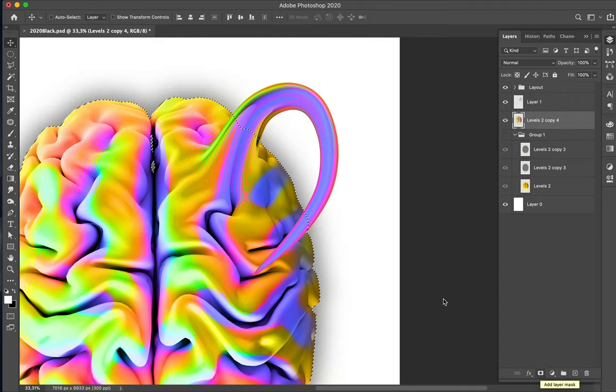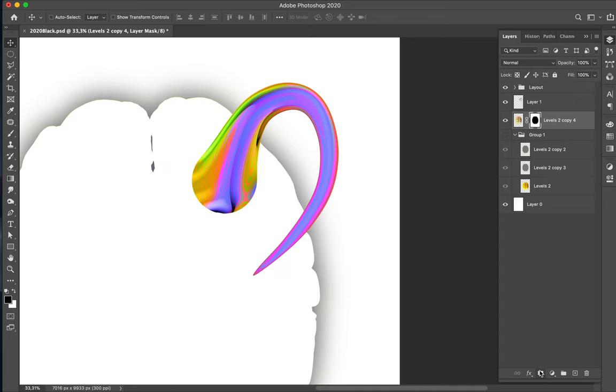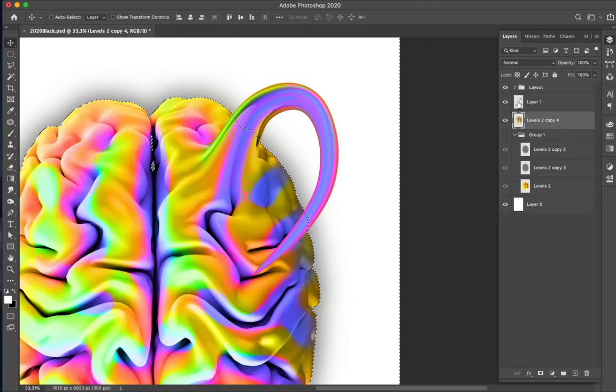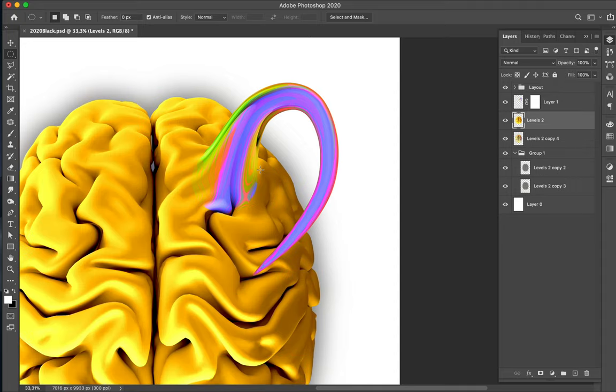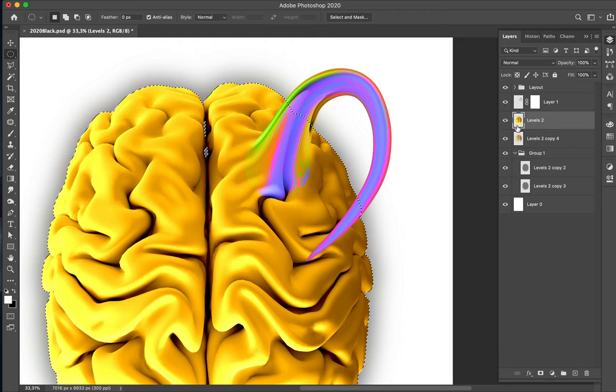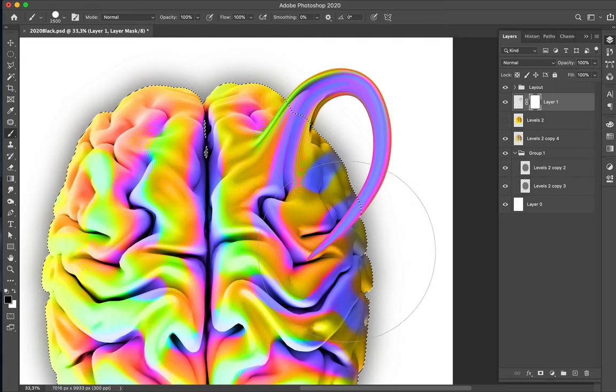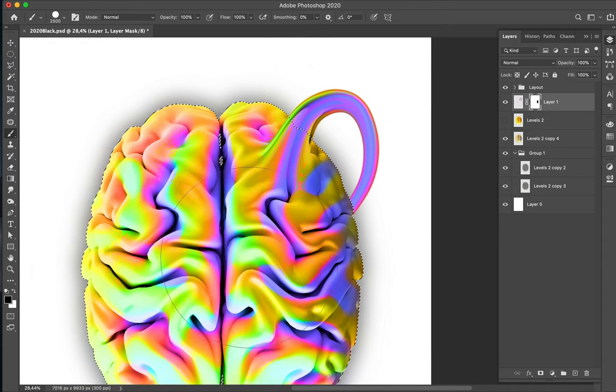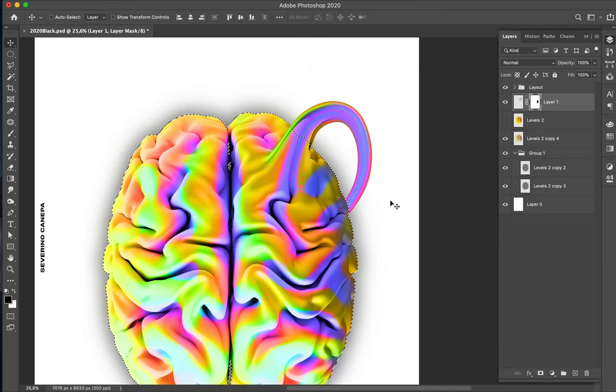Oh no. And I am missing. It's not that way. B to select the brush tool. Verify that you are using black for cover and hide. Done.